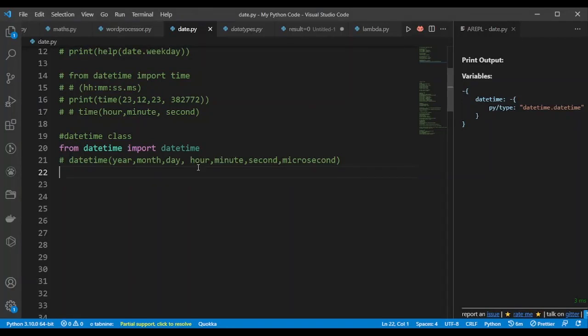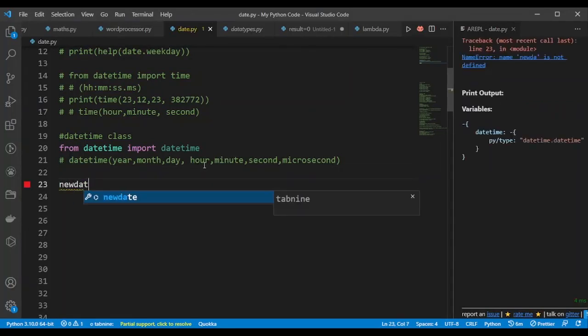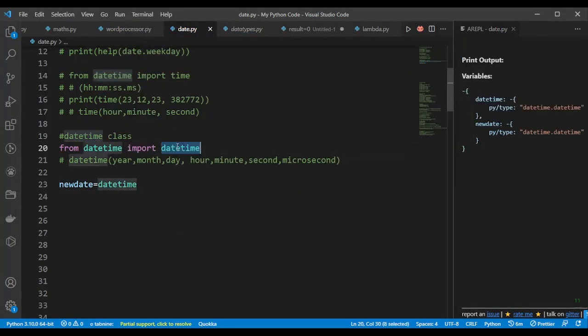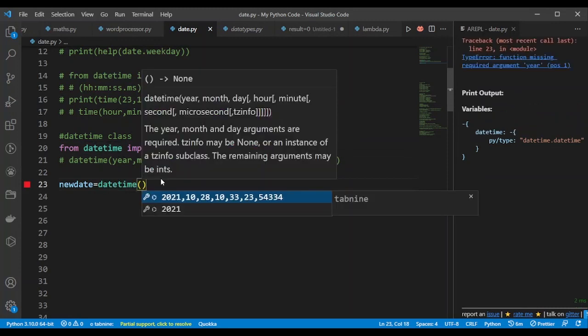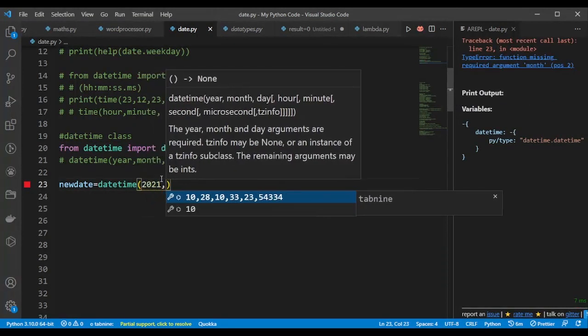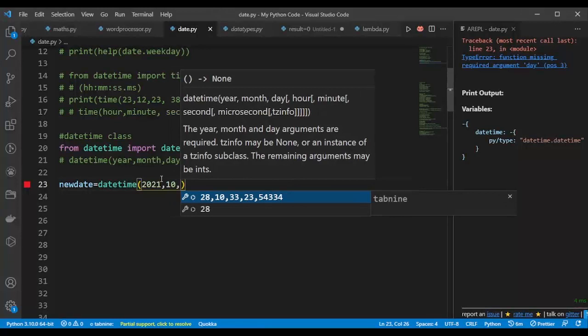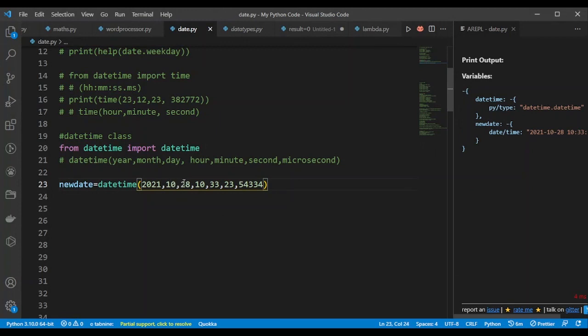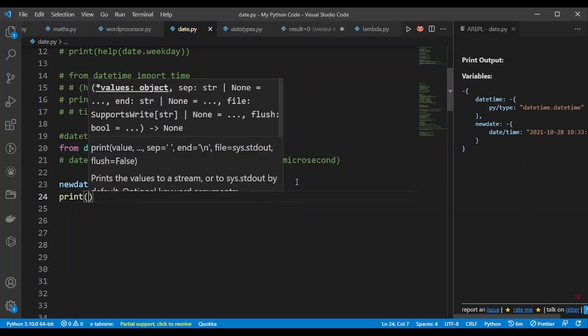So let's generate a new date, a sample date, using the format we just explained above. Of course, we've imported datetime right here, and let's do 2021, 10. That's the month. You can see right here: year, month, day, hour, minute, seconds, then microseconds. So it has it all written there. Let me print that out here, new date.